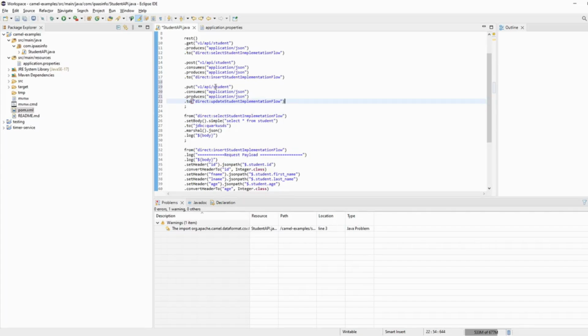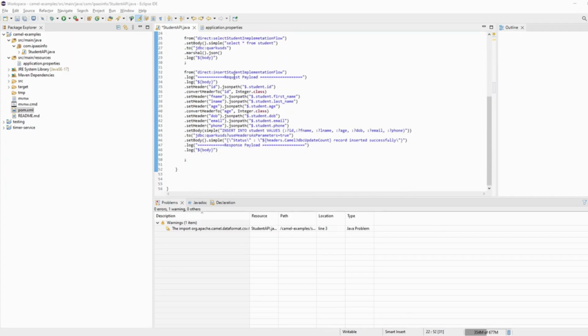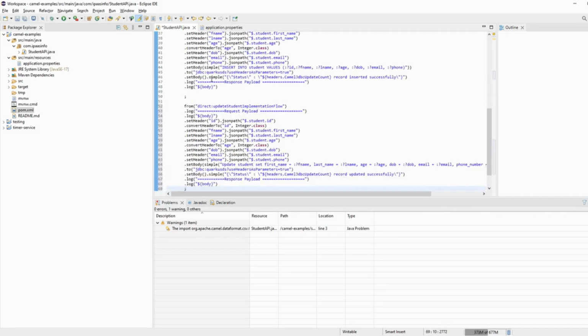So now I created the same endpoint with the PUT method. For this also, I'm sending JSON as a request, and it will give the response also in JSON format. This is my implementation flow. I'm creating the implementation flow similar to the insert implementation, but this is for the update operation.